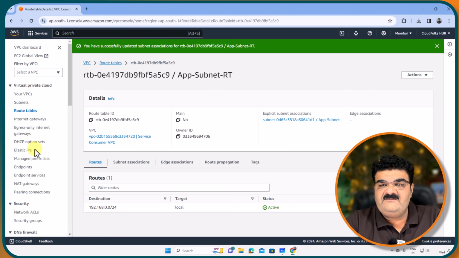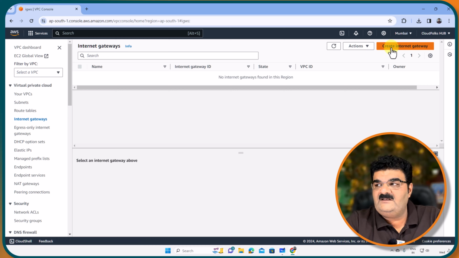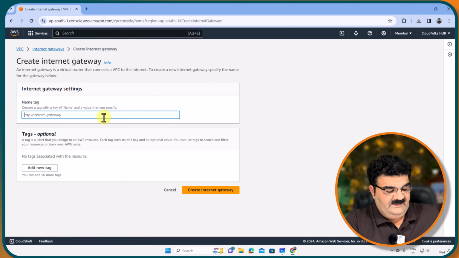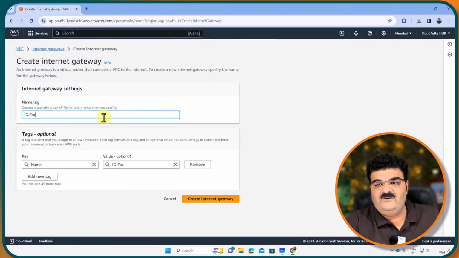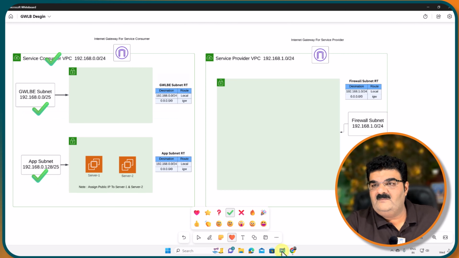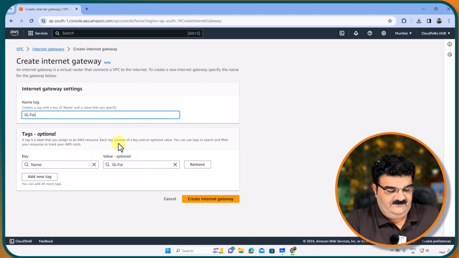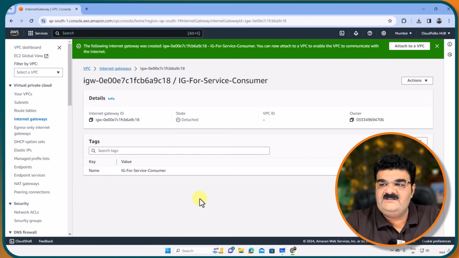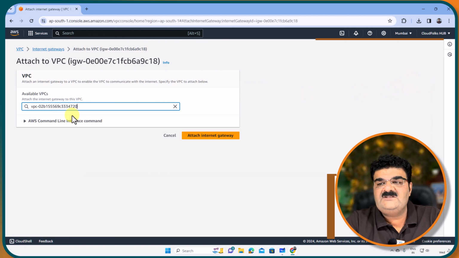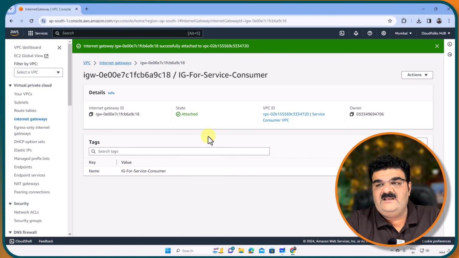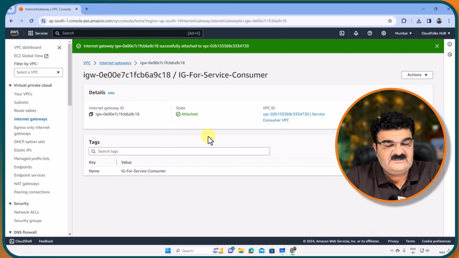add internet gateway. So I'm going to internet gateway, create internet gateway. Here I'm going to say IG for service consumer. Okay, and we are going to add this into the service consumer. So I have to attach this to the service consumer VPC, attach, and now it is done.